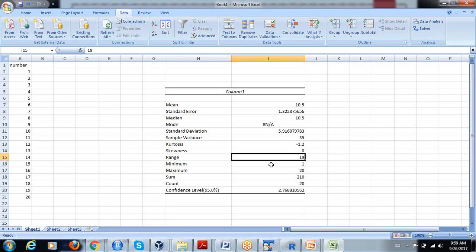Okay, great. The standard error here is the standard deviation divided by the square root of the sample size.